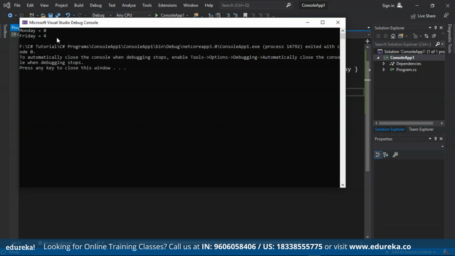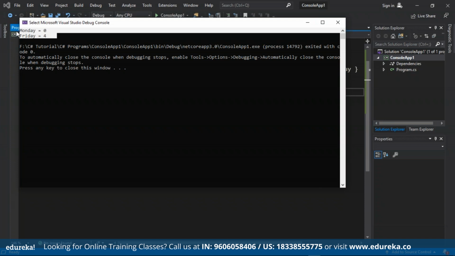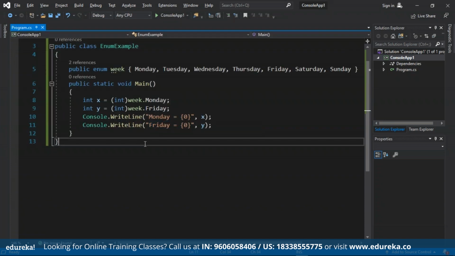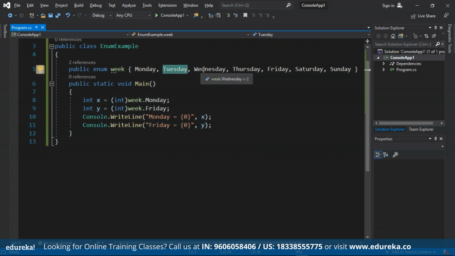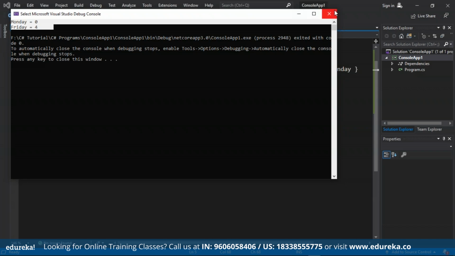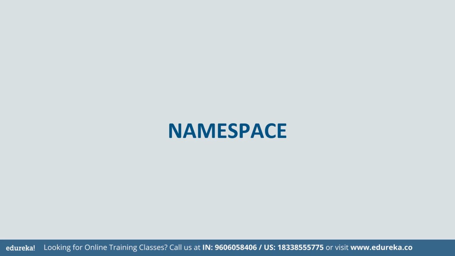You can see that the program has been successfully executed and the output has been displayed on the screen. According to the program, I was supposed to print the position of the constant Friday in the enum, which happens to be 0, 1, 2, 3, and 4. So Friday comes at 4 and the data is being displayed on the monitor. So this is how enums work. Followed by this, we shall move ahead and understand namespace.